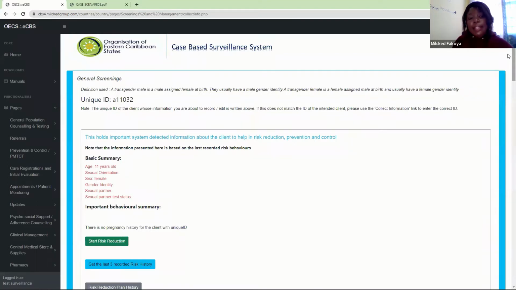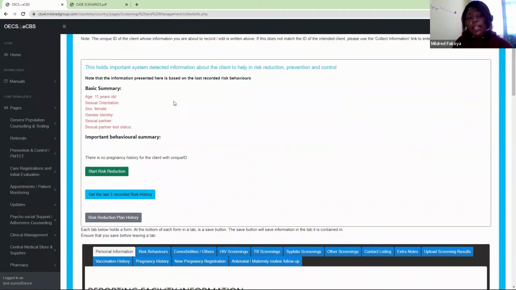If the biological sex of the client is female or intersex, the system automatically starts flagging pregnancy information. It will give you summaries for the clients. It will give you the basic summary that involves the age of the client, the sexual orientation, the biological sex, the gender identity, the sexual partners, the number of sexual partners, and the test status of the sexual partners.